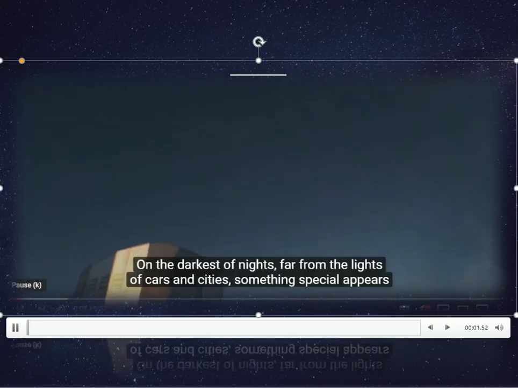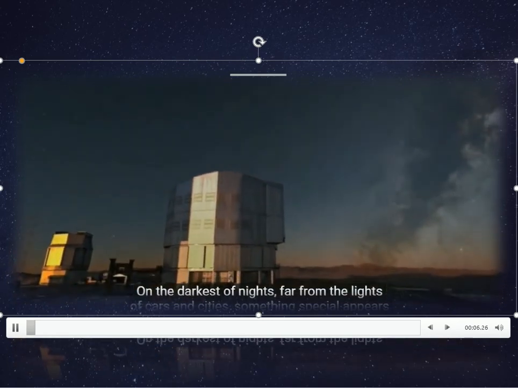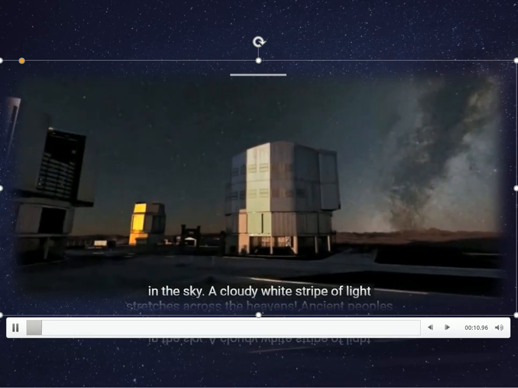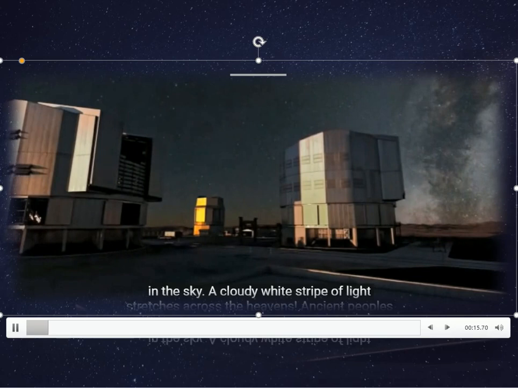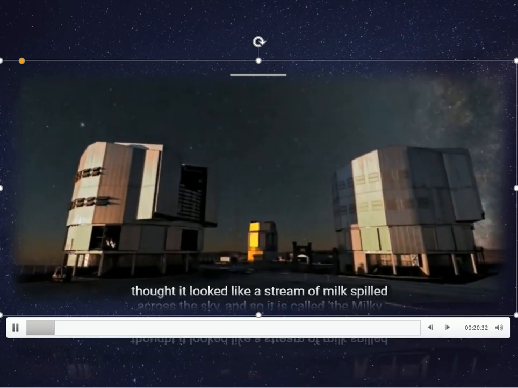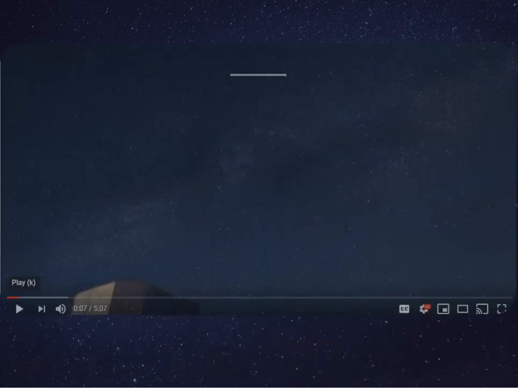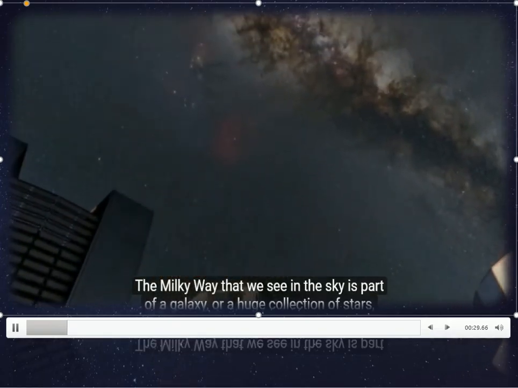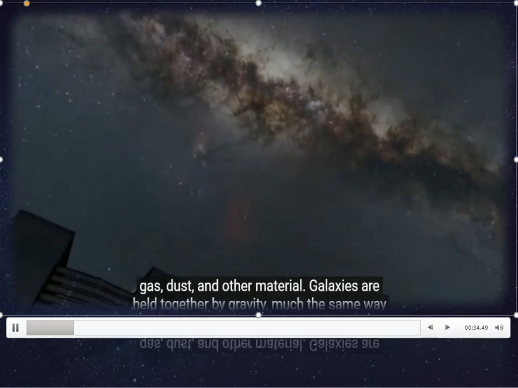On the darkest of nights, far from the lights of cars and cities, something special appears in the sky. A cloudy white stripe of light stretches across the heavens. Ancient peoples thought it looked like a stream of milk spilled across the sky, and so it is called the Milky Way. The Milky Way that we see in the sky is part of a galaxy, or a huge collection of stars, gas, dust, and other material.